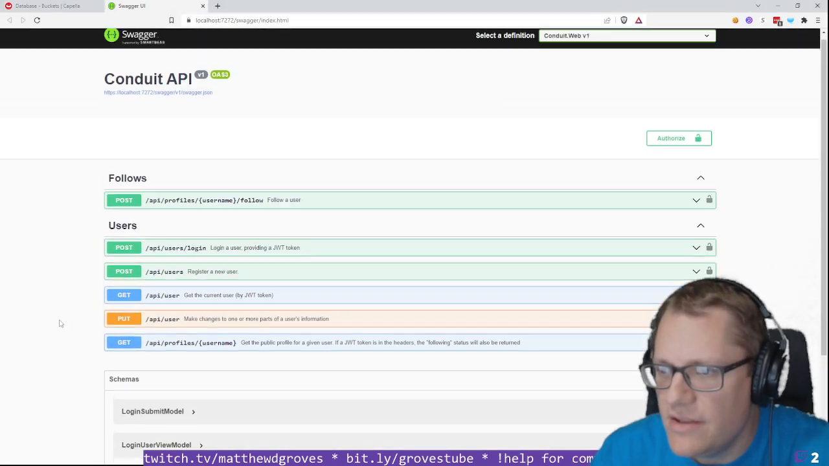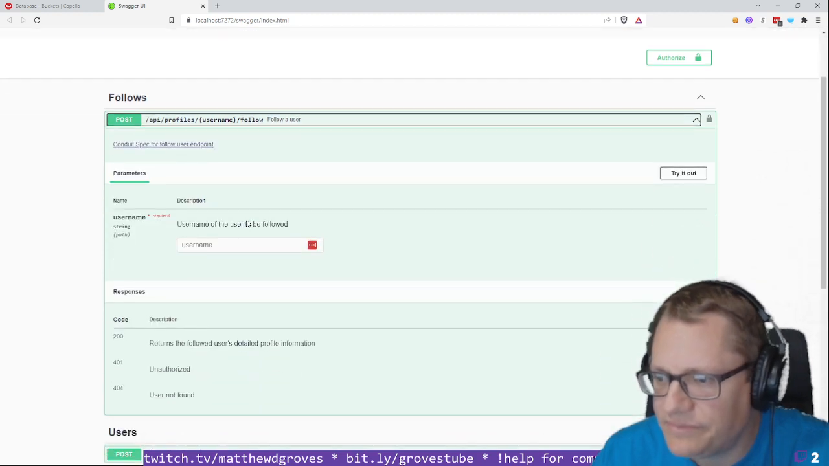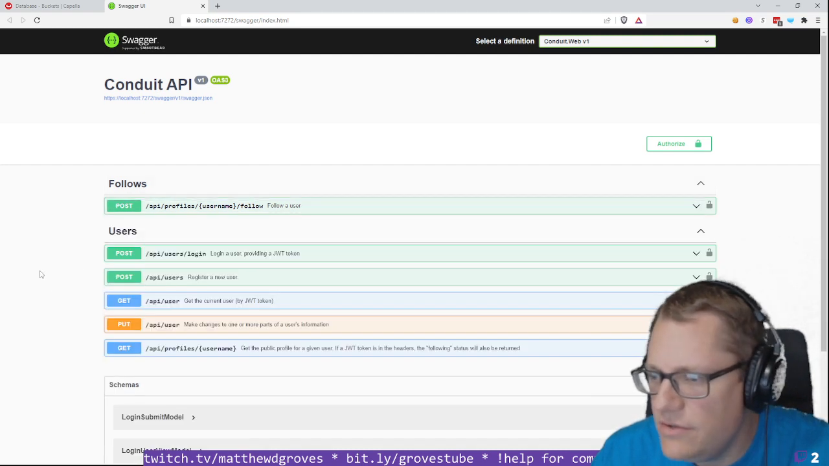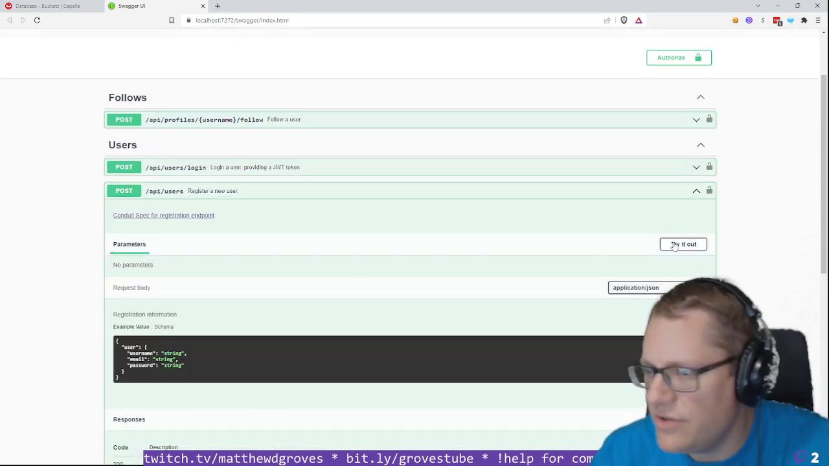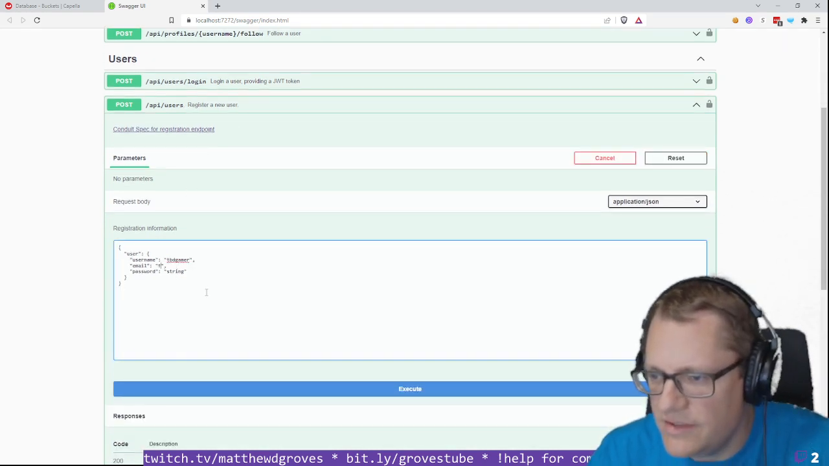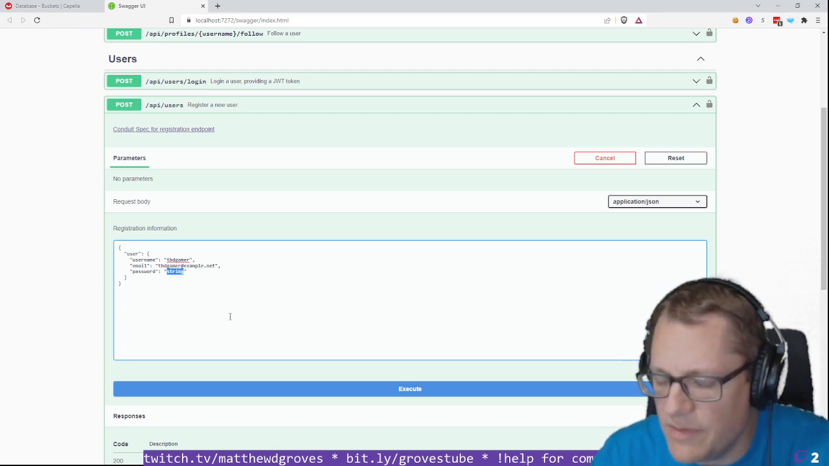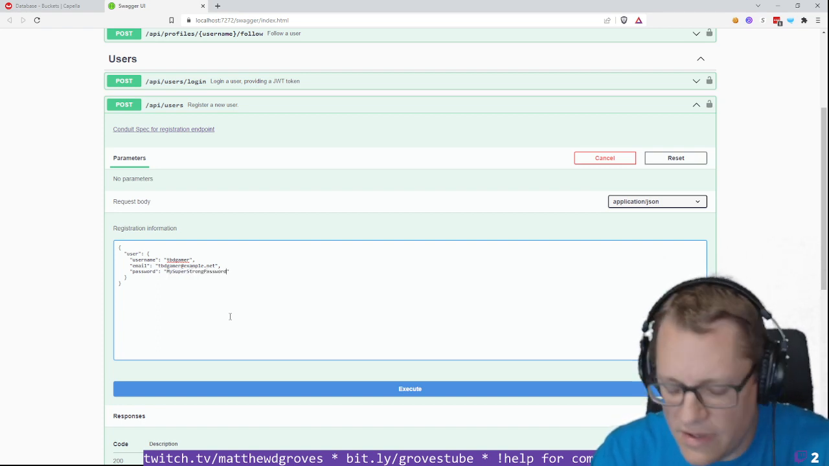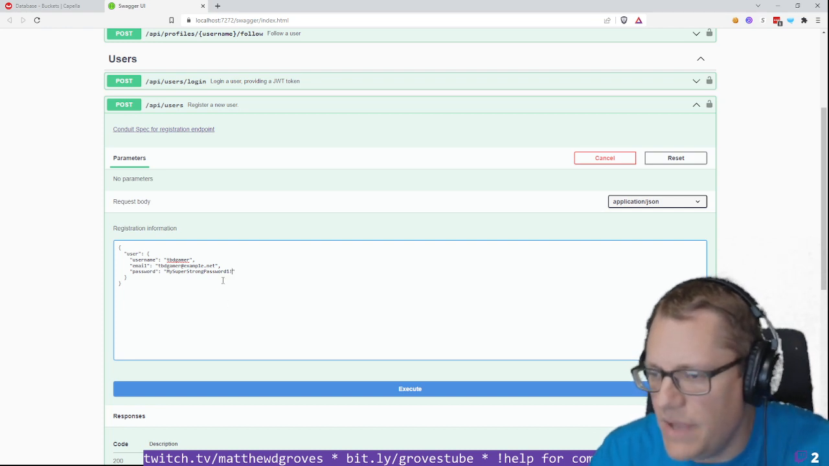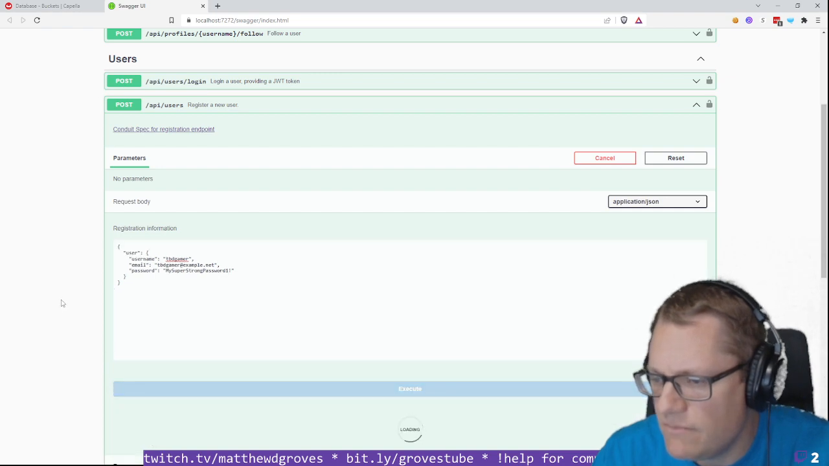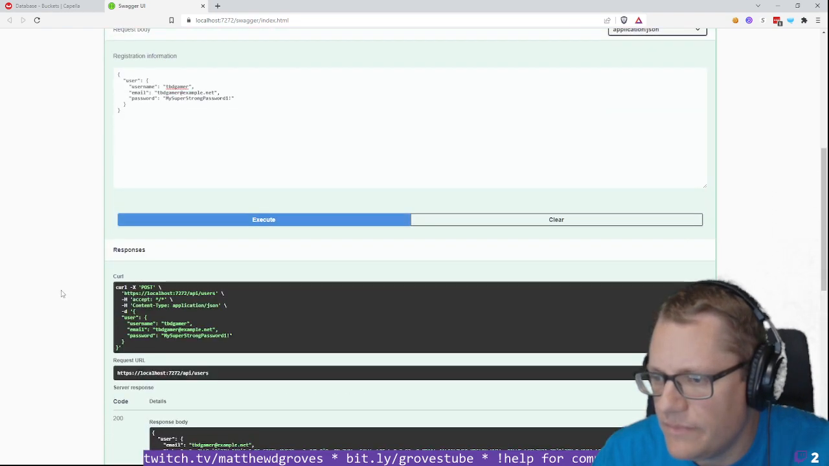So there we go. So you see a new endpoint here, follow a user, username of the user to be followed. So let's just go through and do the whole thing, I guess. We'll register a new user. Let's try it out. Okay. We're going to register TBD Gamer as a new user. tbdgamer at example.net. And your password is going to be my super strong password 1. Bang. And execute. Okay, and there we go.